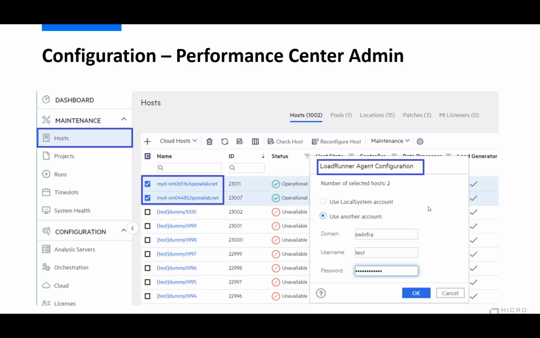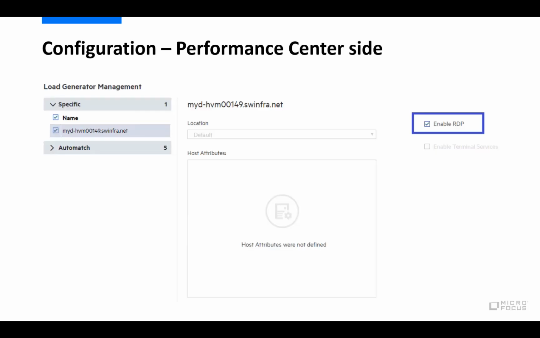On the Performance Center admin side, in the Host tab, you need to choose the host that you want to be part of your test and use the option LoadRunner Agent Configuration in order to configure the agent to run as a service using a domain user that has the rights to remotely RDP on the load generators. Inside the load generators management page, one has to only enable the RDP checkbox.